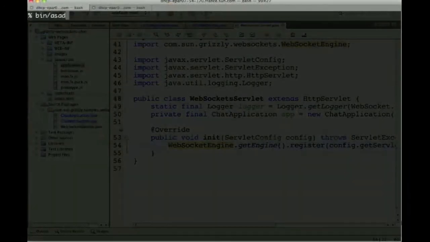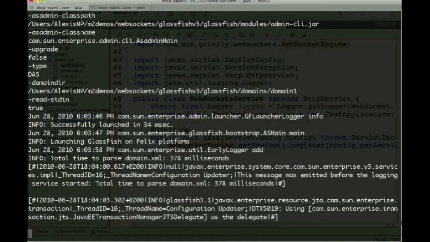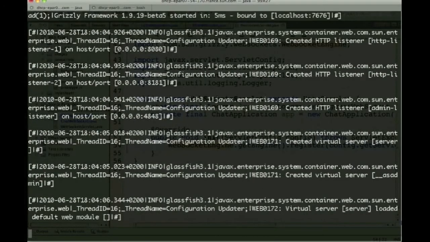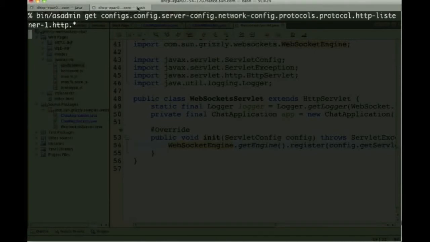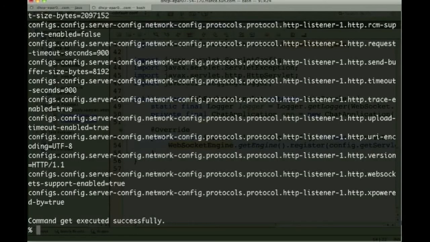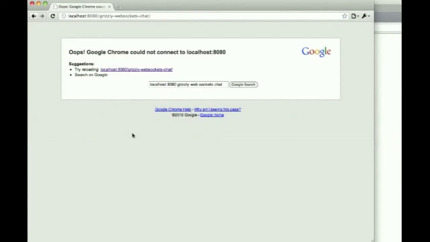So now that we have this, we will start GlassFish in verbose mode, so we see what's going on. Once GlassFish has started, we will make sure that WebSockets is enabled. So what we do here is a get on the HTTP properties of that listener. And what we're interested in here is the WebSocket support enable equals true, very similar to the Comet version way of doing things. So bin asadmin deploy, and this is the Grizzly WebSocket chat web application we have deployed.